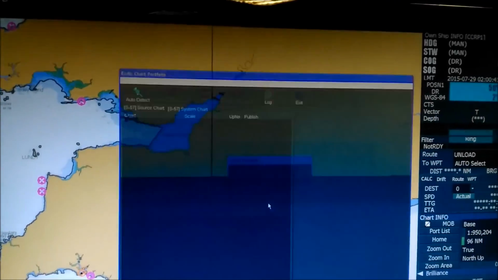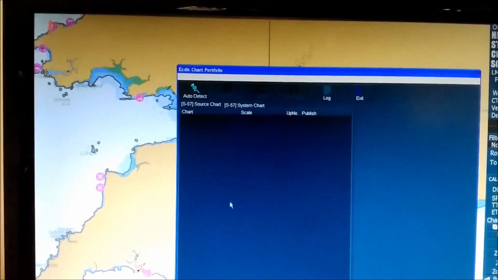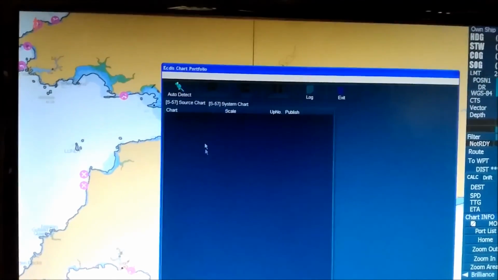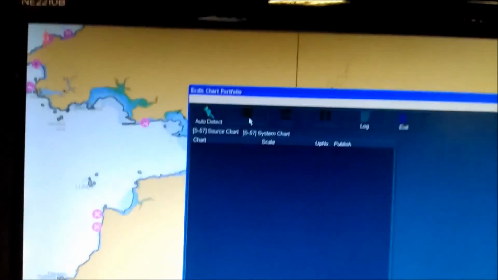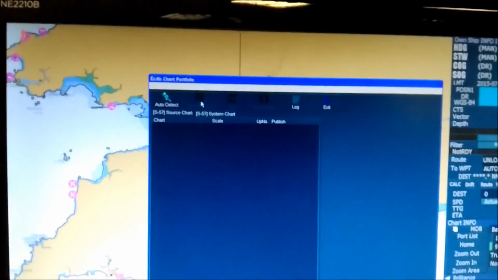So OK that. And then, as I say, this would then show a list of chart updates. We then click on import, which unfortunately is grayed out here, import from external media device. OK, we'll go back.